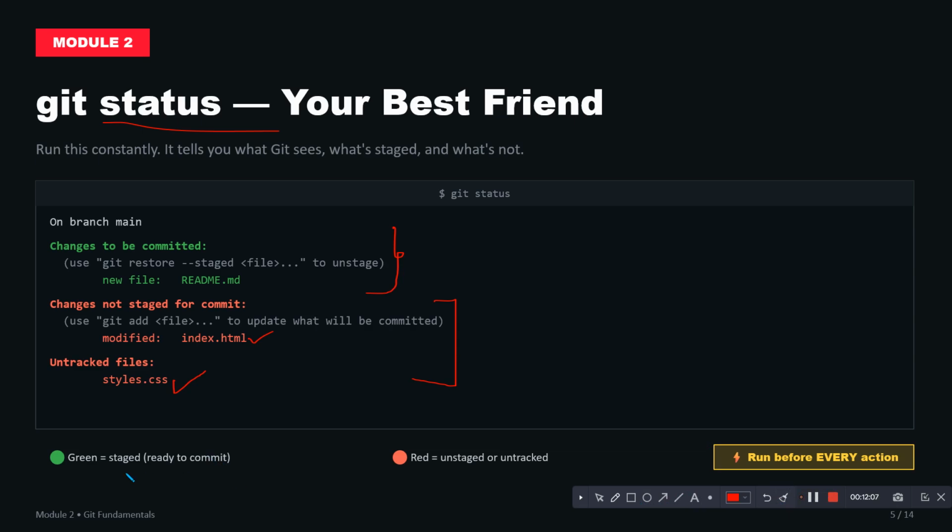Now, just as a summary, whenever you see something in green, for example this block, it is ready to commit. It means these files are staged and ready to commit. Whenever you see something in red, it means these files are not staged or are untracked.